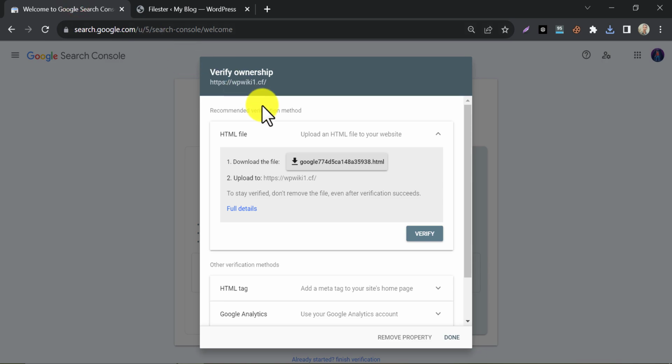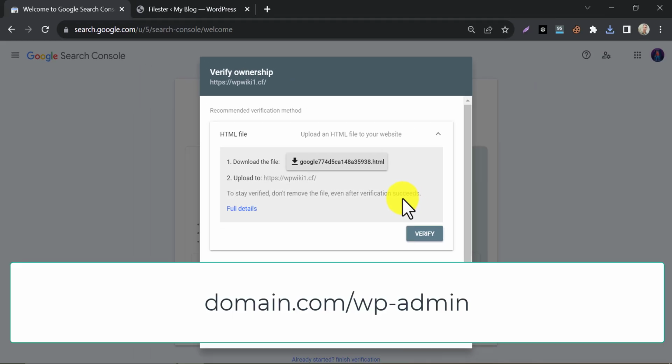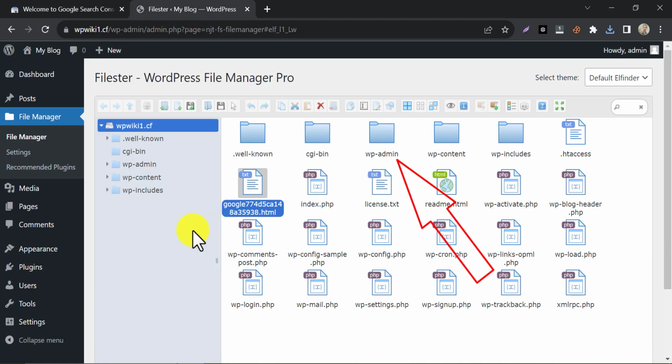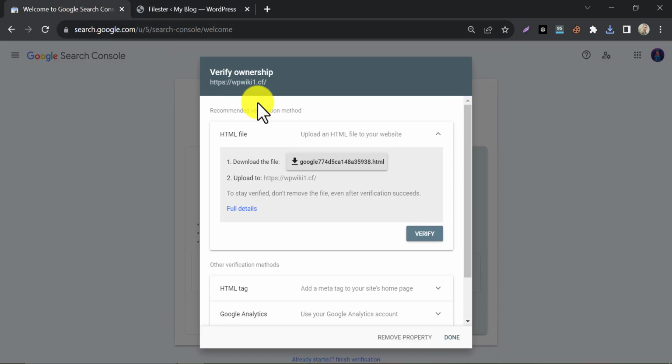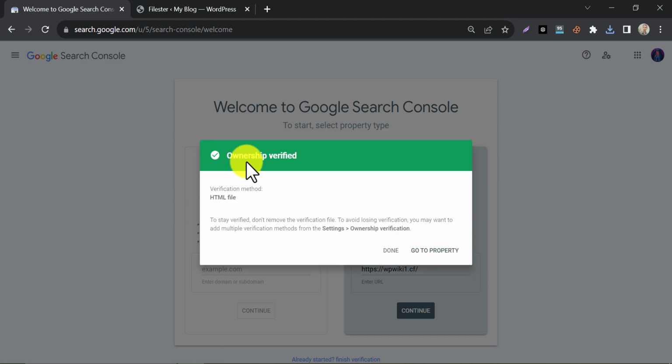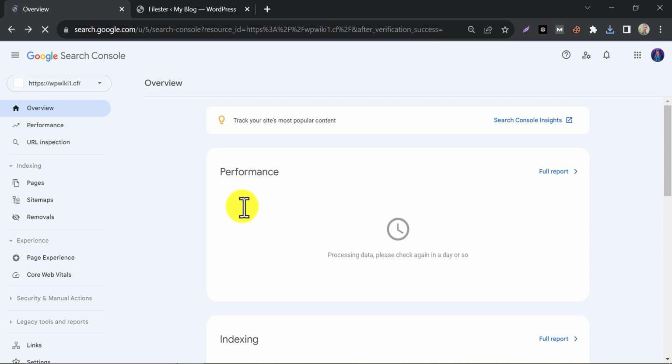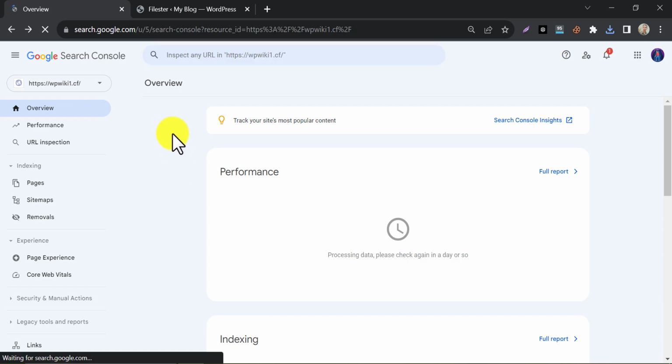But one thing you must see, if they say to upload the HTML file to the root directory like this, then follow my uploading process. But if they ask to upload in domain.com/wp-admin, then go to this folder and upload that file. So, our uploading is completed. Let's verify it. Yes, they are saying the HTML file is found on our website. The verification is complete.